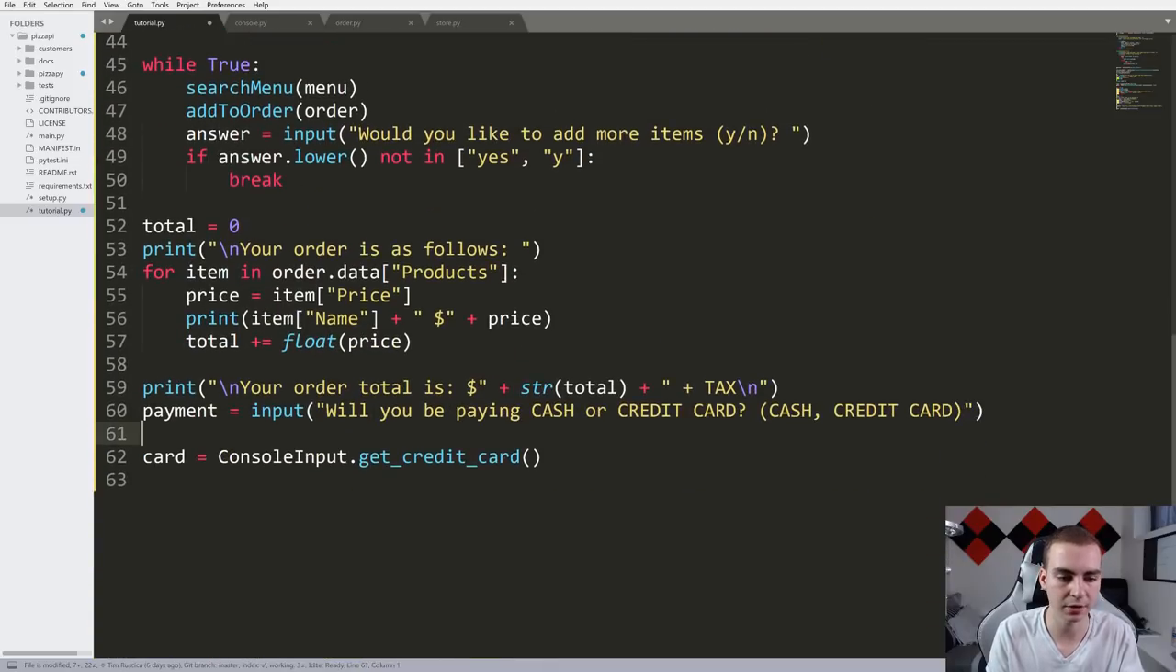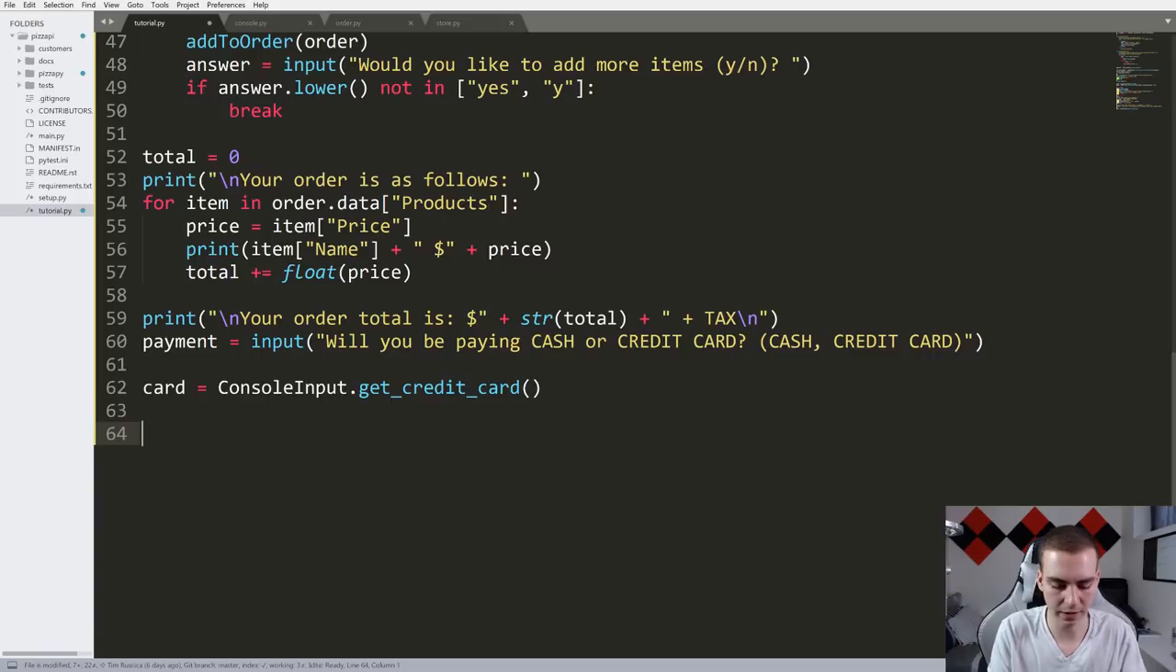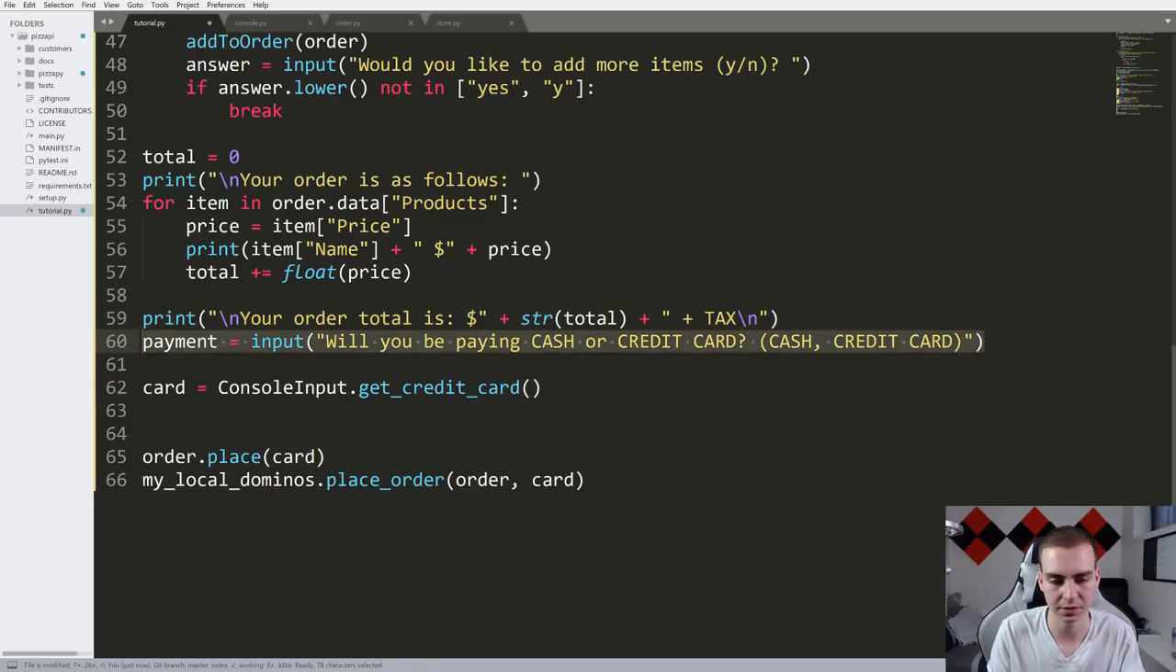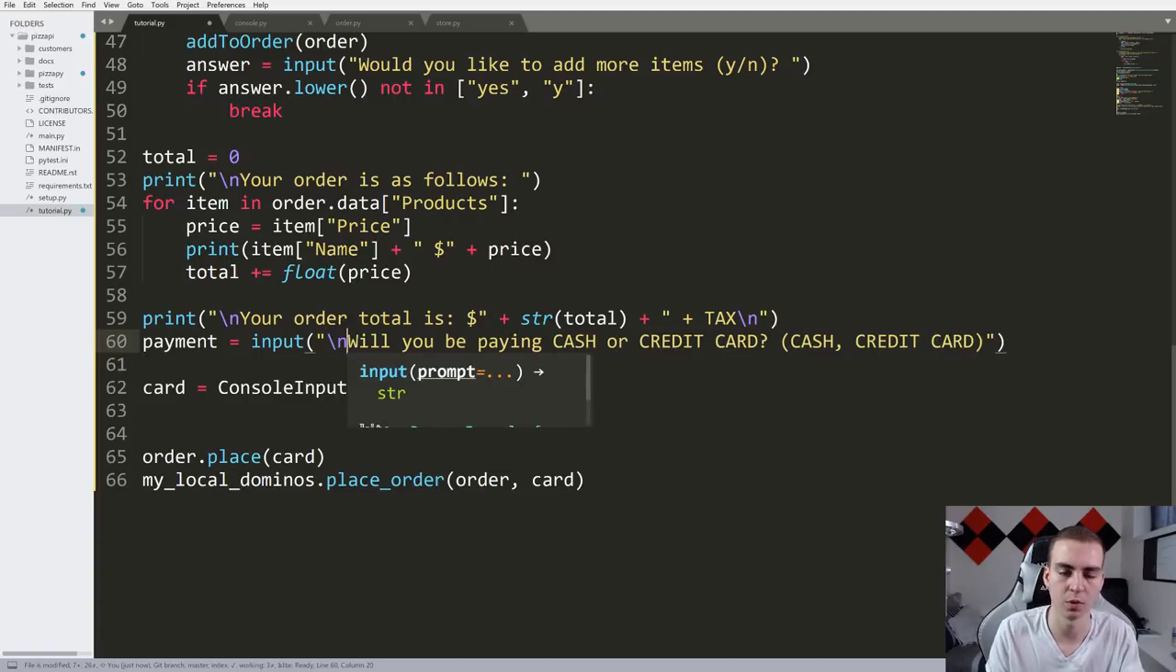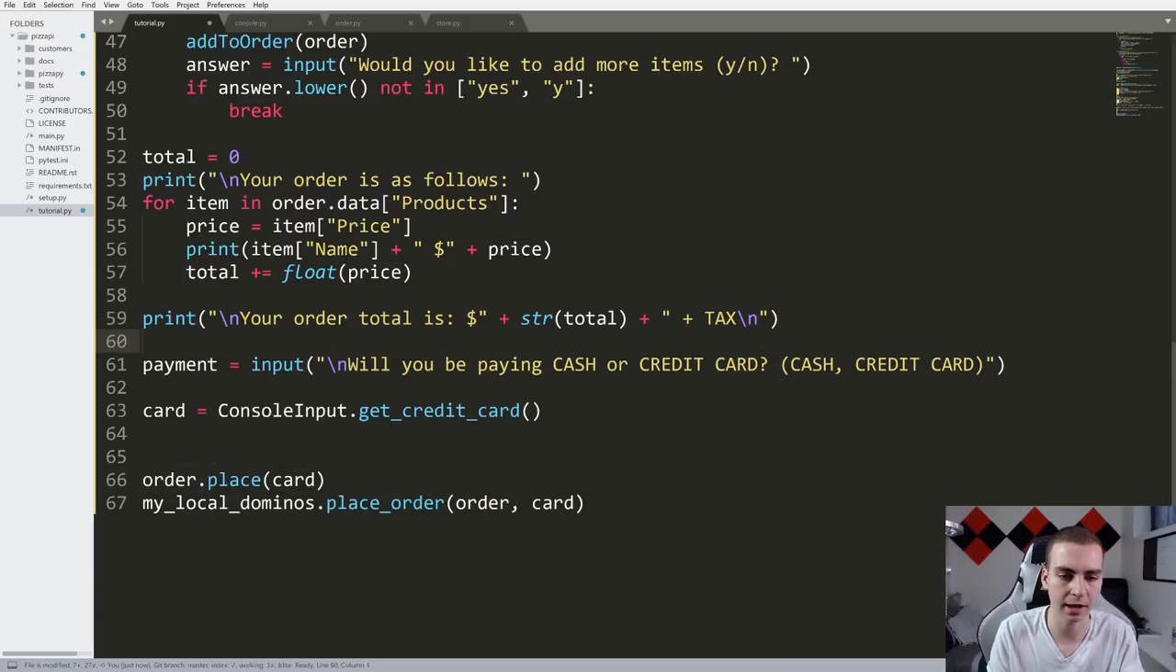Now what I'm going to do here at the end, before I add in this code, order.place and mylocaldominos.placeOrder, is ask the user, which I've actually already typed out here, I forgot that I put that there, if they're going to be paying cash or credit, because there is actually an option to pay with cash when you order this. So we're just going to ask them if they want cash or credit. If they say cash, then we won't bother getting their credit card. Otherwise we will actually ask for it.